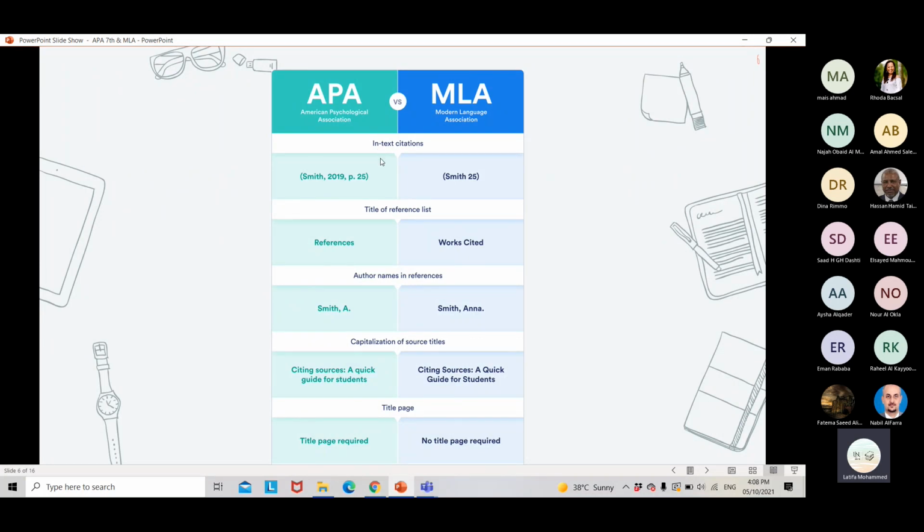As you see here, in the in-text citation for APA style, they mention the surname of the authors, the date and the page. Actually, it's not necessary to mention the page in the text; the page is important on the reference page. While in MLA, just the page and the name of the author.